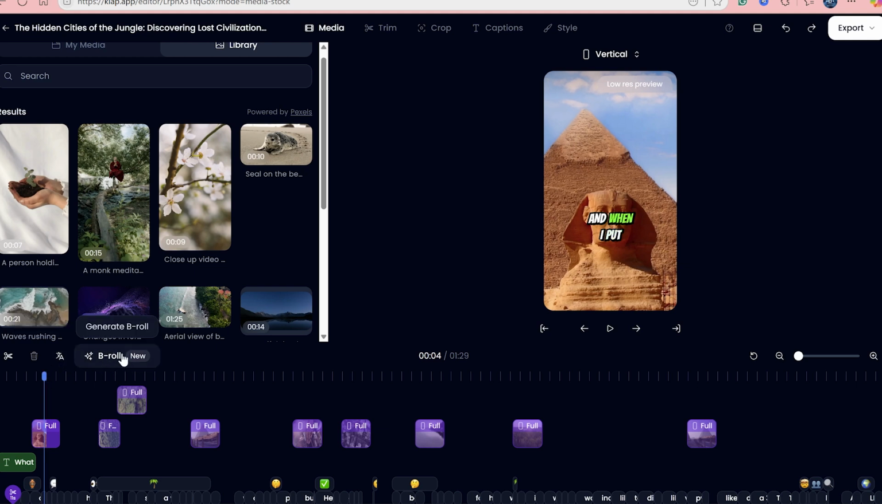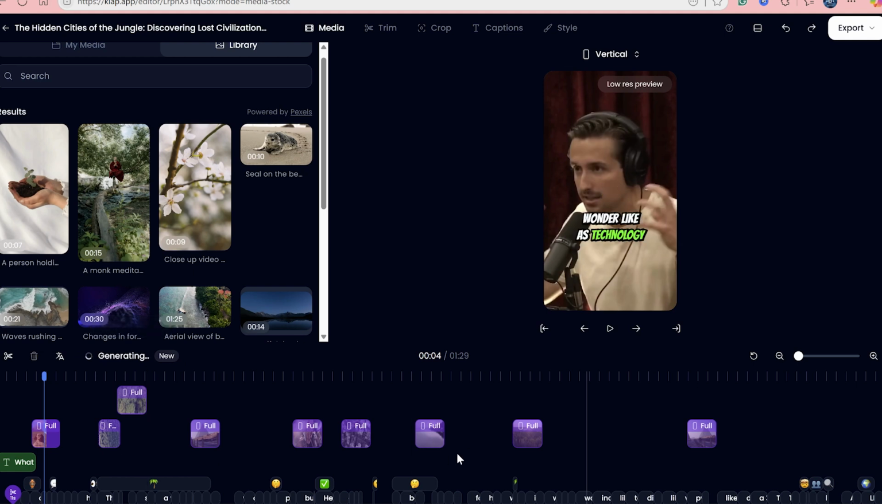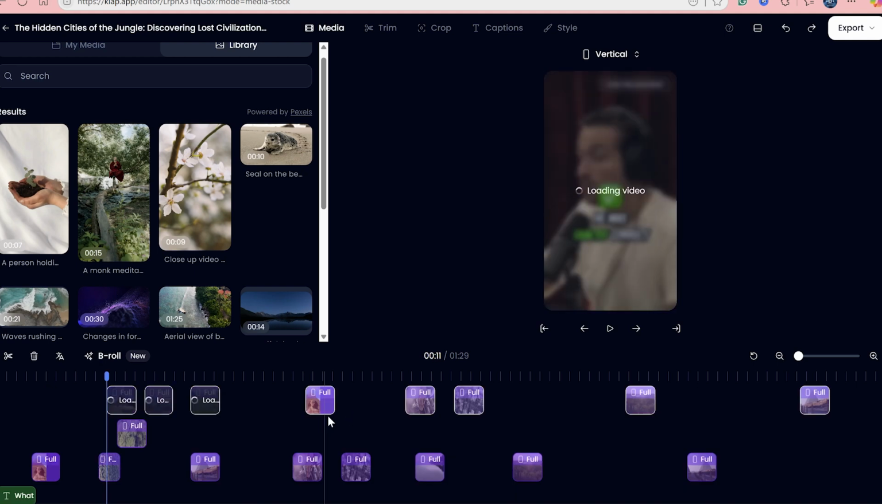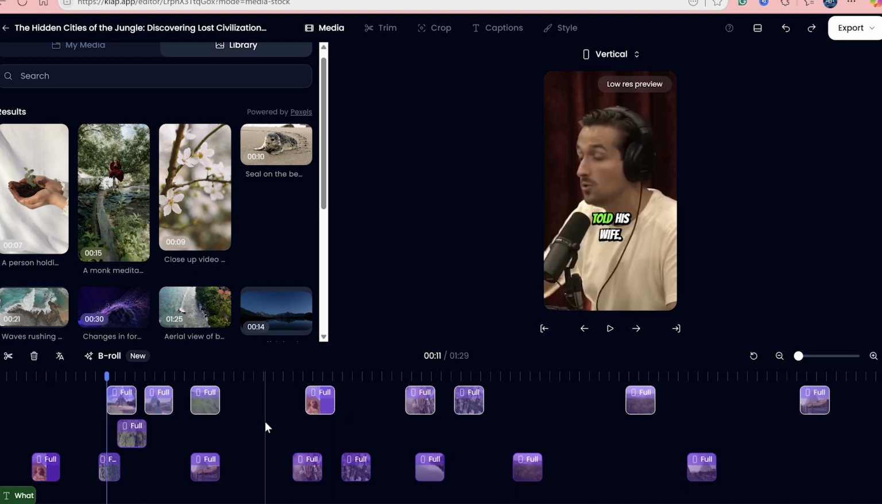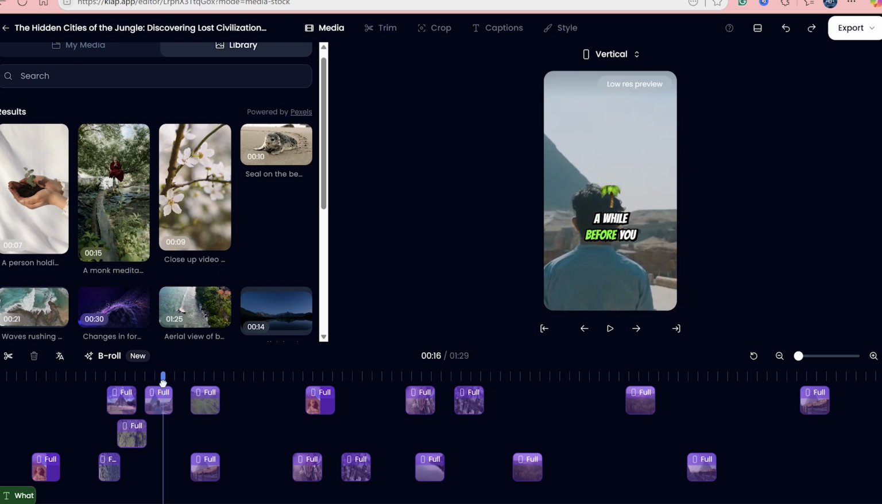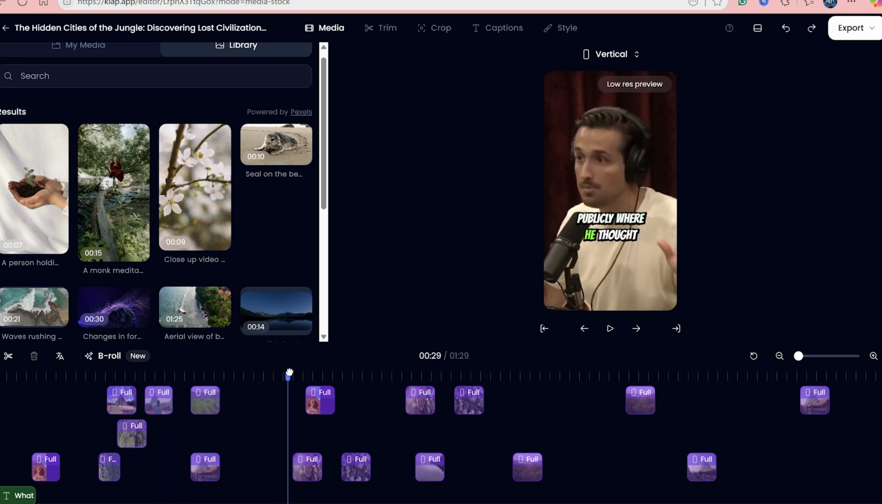For example, if you go to the timeline, we've got the B-roll option. If I click on it, it will generate B-rolls, which I already have done. But for the sake of the video, I'm just going to try it one more time and see how many more B-rolls we get. As you can see now, it's adding more B-rolls. And the cool thing about this is that you can change these B-rolls if you don't like them, and if they're not related to the topic of the video.